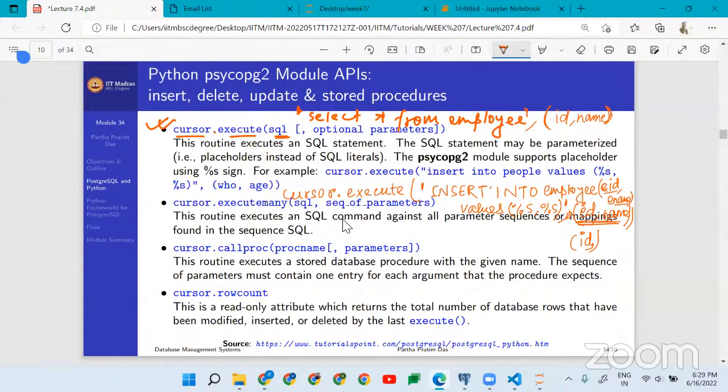Yeah, sir, one question: within a connection, can you open a cursor and close that cursor multiple times?